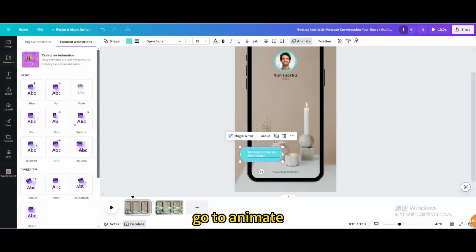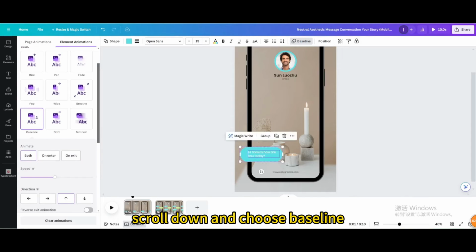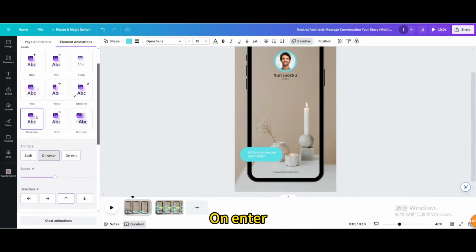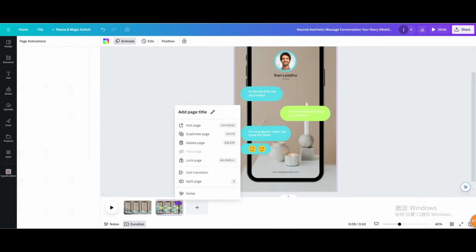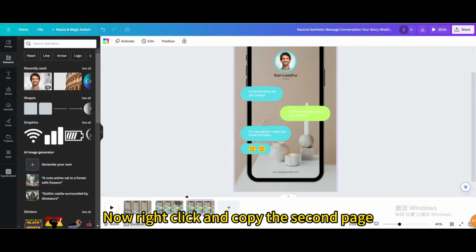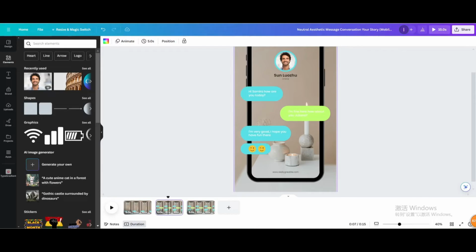Go to Animate. Scroll down and choose Baseline. On Enter. Now right-click and copy the second page.